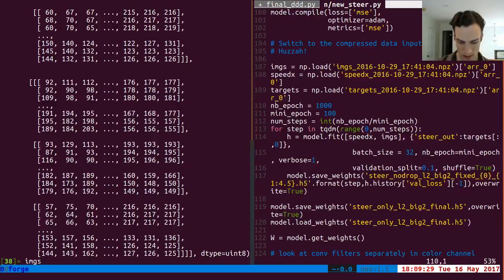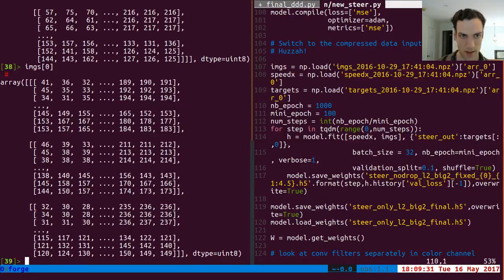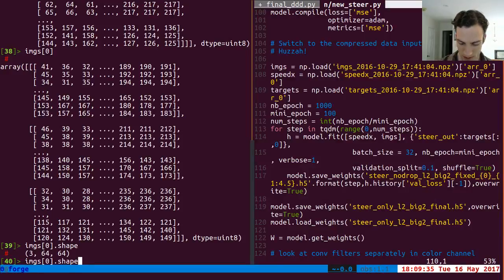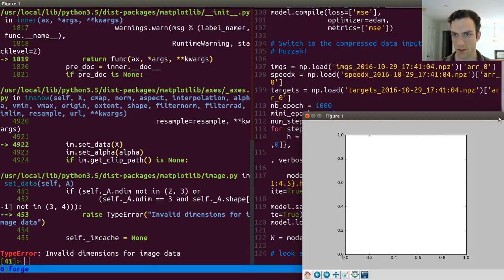Images 0. So that's one of them. 64 by 64 images. I say plot.imshow, it's not going to be in the correct order, right? Oh, not the shape. No.